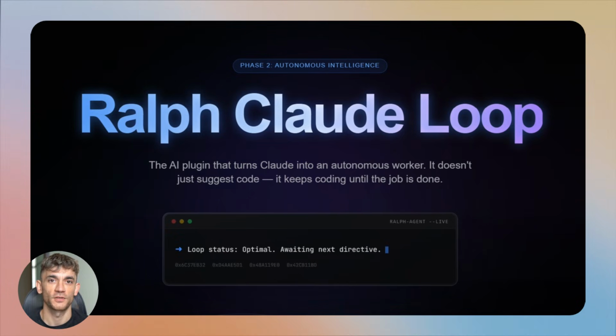Today, I'm going to show you how to turn Claude into a worker that never stops. It's called Ralph Claude Loop, and it's nuts. This thing keeps coding until the job is actually done. No babysitting, no hand-holding, just results. It's brand new, and developers are losing their minds over it. This is going to change everything.